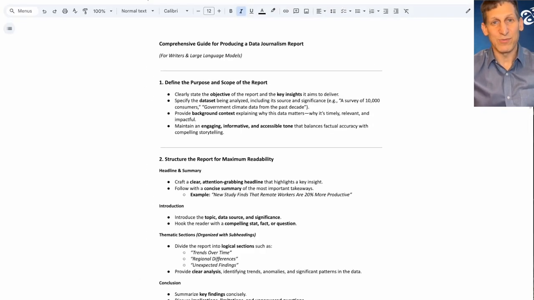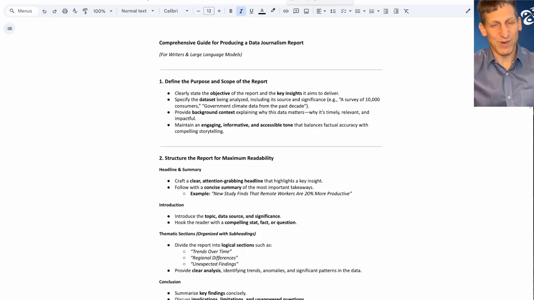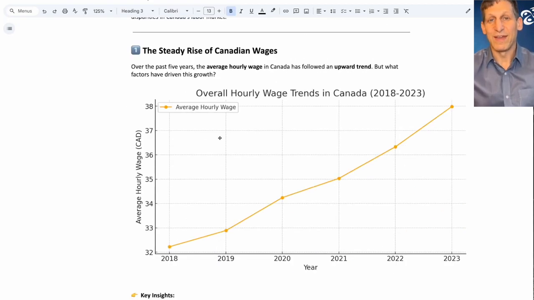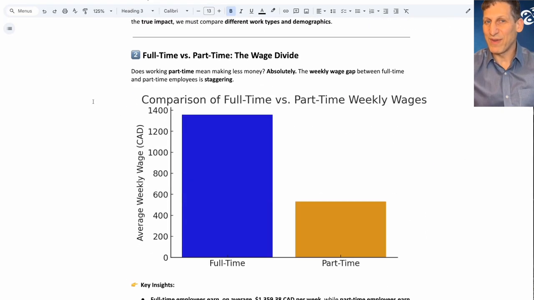Then we go to the next prompt, which is the prompt for the data journalism report, and we give that to ChatGPT, and then it writes that report. And then the last step in the process is, of course, pasting that into the document and then inserting these images where I want them to be in the report.